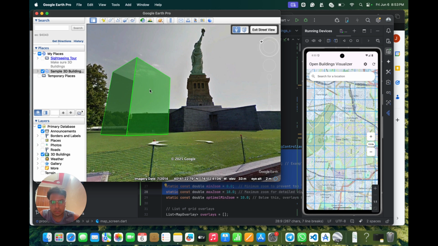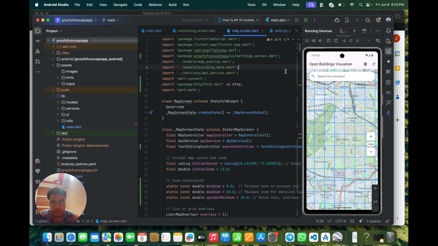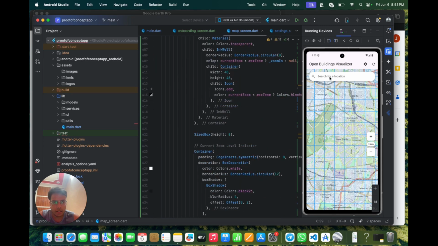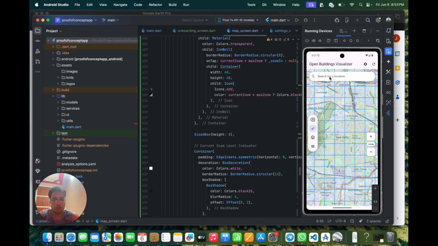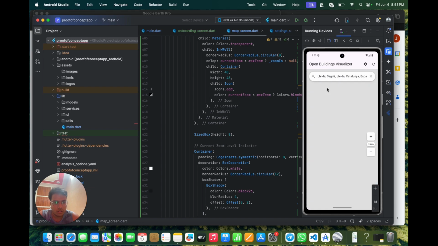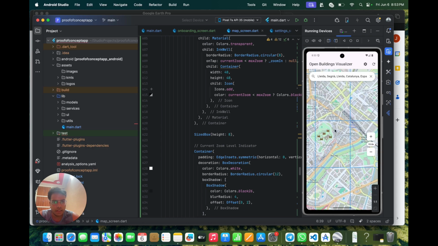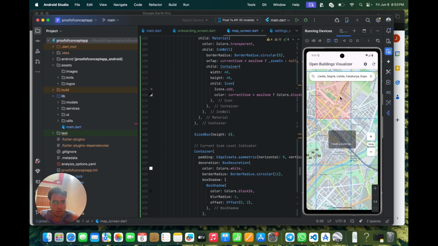In this week, I have worked upon the mobile application part. The UI is almost 80% ready, and the features of the mobile app are working. For instance, I can search a particular location, and we can basically search and select a particular bounding box for the location.